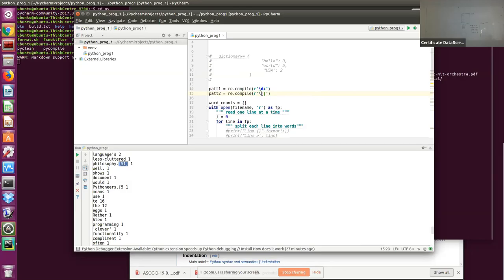Go ahead. Kishore, yeah, quick question. The r which we have put in the front of the pattern, is it mandatory for regular expressions in Python? Yes, it is a part of the syntax to say it's a regular expression.